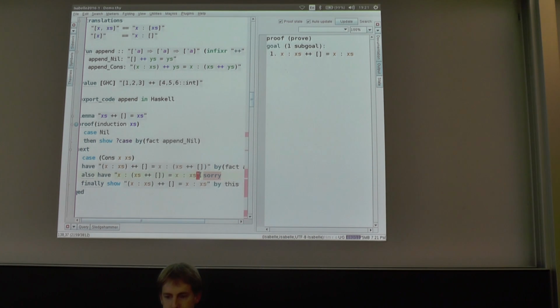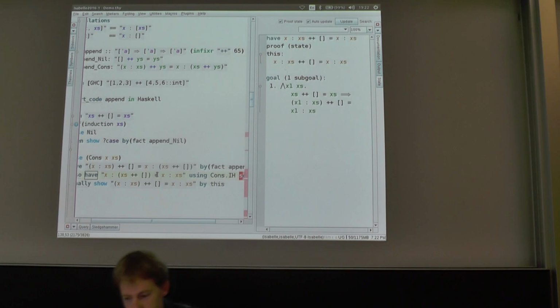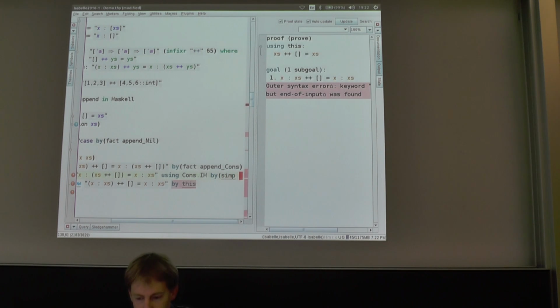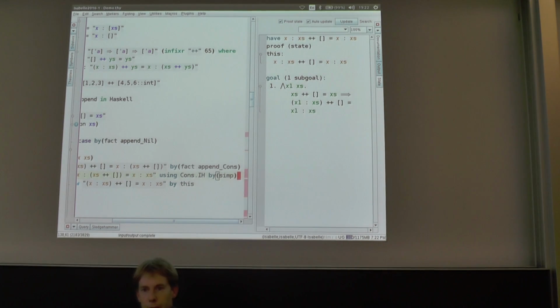So how do we prove that? Well, you see in the cons case, we get as an induction hypothesis that this actually holds. Right? So we could say we have that, and if you parse that, well, we have this equality, and if we substitute equal things with equal things, that should hold in any context. That's what we want to do. And this kind of substitution can be done by simplification. We just have to say, okay, just use the assumption to do the rewriting.